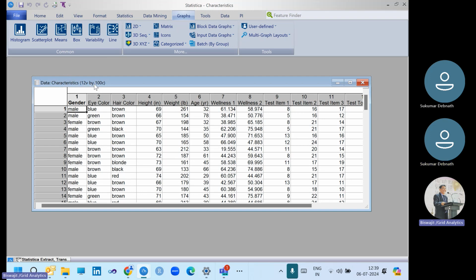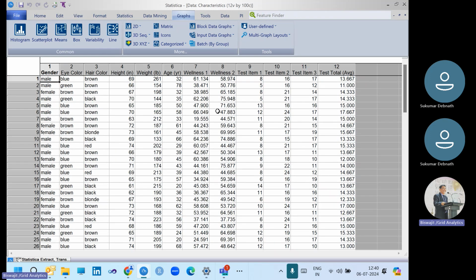The data set consists of 12 variables. The height is a continuous variable. The hair color is a categorical variable, or what you say, an alphanumeric variable, right? So this is the type of variable we have. Let's perform basic statistics in order to get a sense of the data and how Statistica operates.